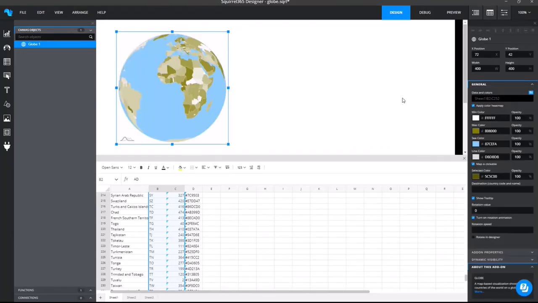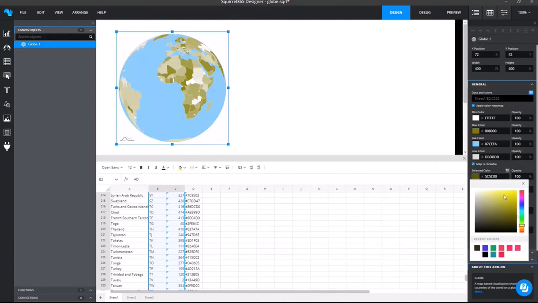But then we can also, the map is clickable. So when I click on it, I can see this. So let's just make this more obvious. So I'll make this maybe a little bluer color like that. So that when I click it, it will become that color.